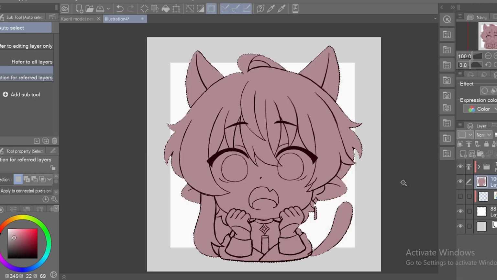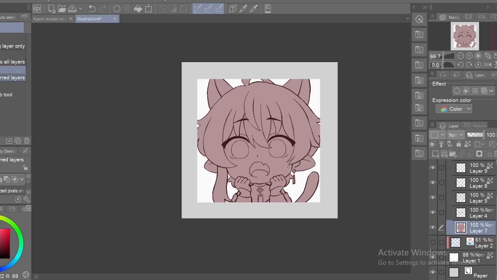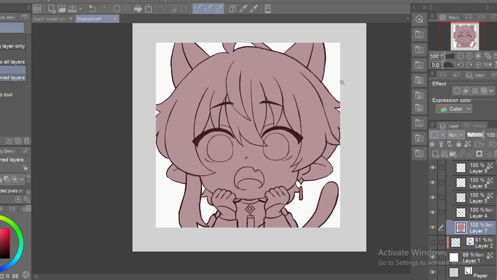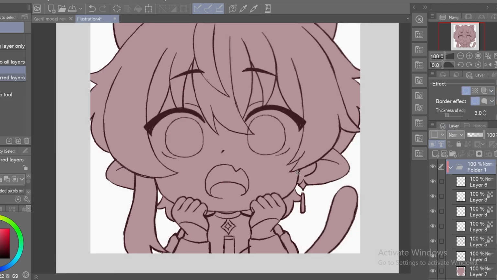Here I sort of messed up. There are some parts that were probably supposed to be unselected, but those are pretty easy to reselect again and just erase. So I just did that using the magic wand tool. For the next step, you don't have to do it. It's just something I particularly started doing in my later emotes, which is to add an outline. So what I did was make a folder with the line art and the color that we did earlier.